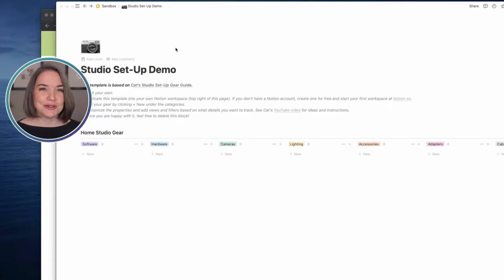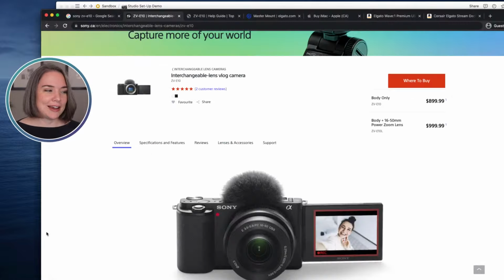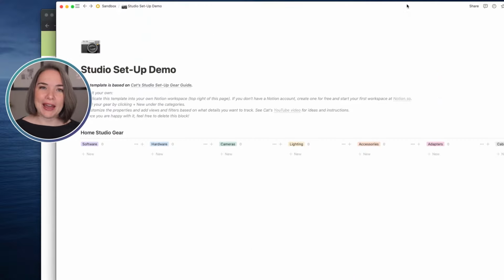I have already duplicated the studio setup. So I have it here. Now you'll see something behind. This is actually, I've got some tabs open and ready to go so we can start to add some information in this template. So this is actually a duplicate. I call this the demo, but yours looks pretty much the same.